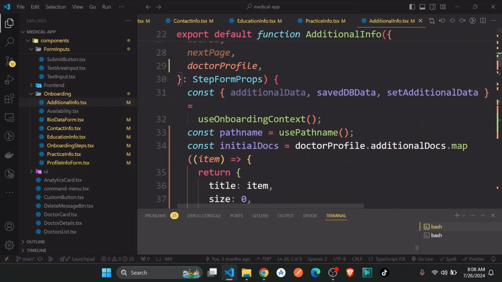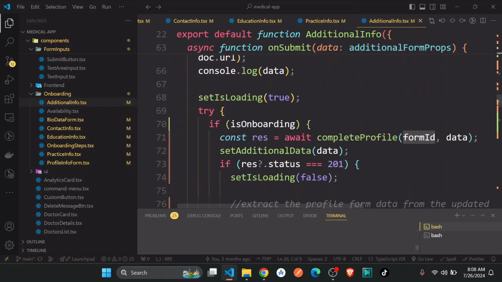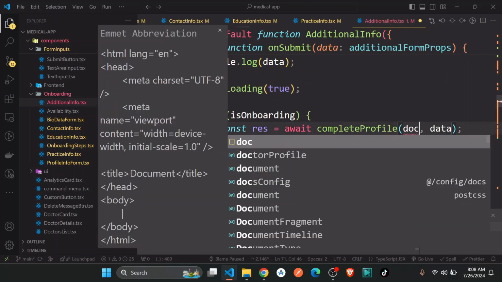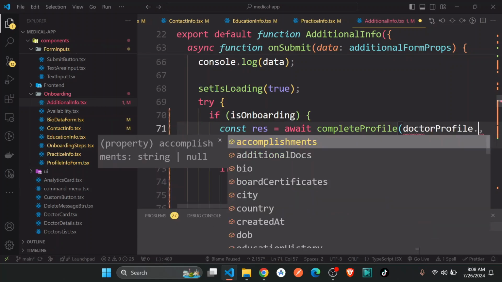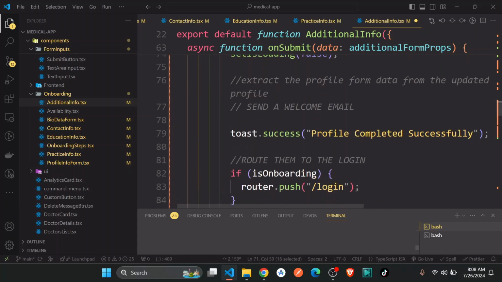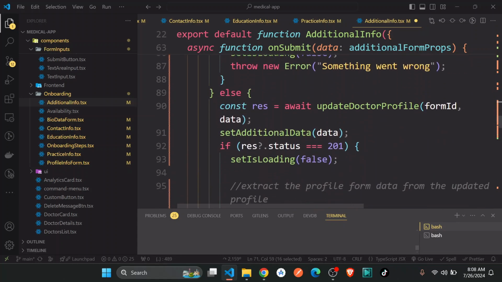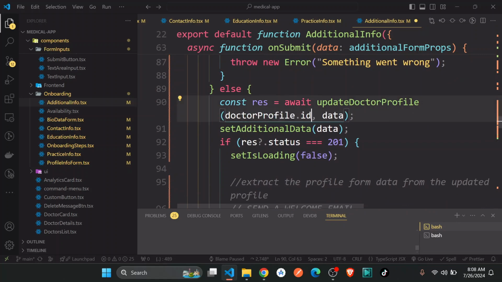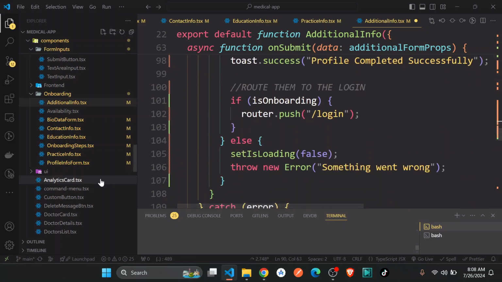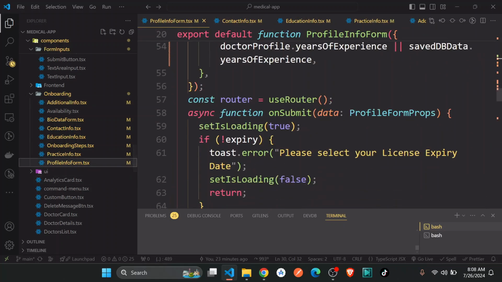So here we just want doctorProfile.id. I'm just going to go to whatever form ID there is and say doctorProfile.id. That's exactly what it is representing. If I just want that, I'm just going to pass in that. I'm just going to do it for all the forms.